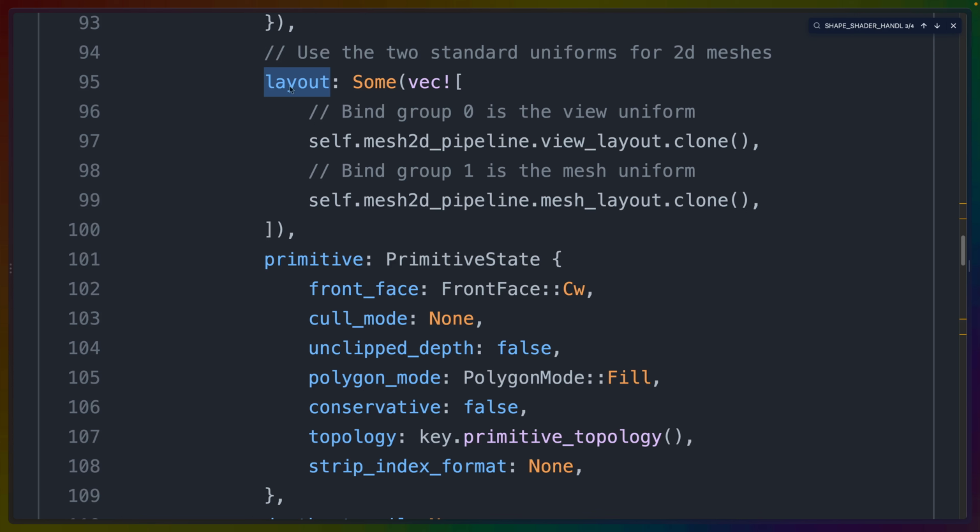Next, we need to set the layout for our uniforms. So in this case, we're reusing the Mesh 2D pipeline, remember? So we've got the layout for the view information and the layout for the mesh information. And we're just pulling from the Mesh 2D pipeline, so it's not super interesting. But it is interesting that we can kind of extend this pipeline like we're doing.